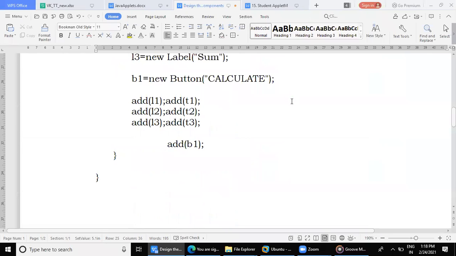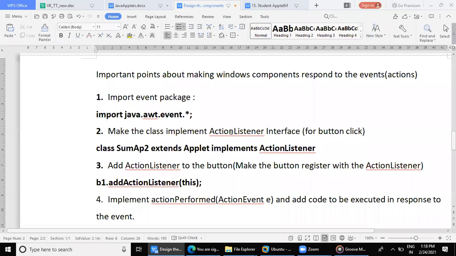So alternatively, we have different interfaces. These are called listeners. Listeners are those which listen to your events. For different events, there are different listeners. For the click event, there is an action listener. For selecting items from a list, there is an item listener. There are different listeners that you will learn in the next semester in detail. Right now you understand, to be able to respond to the click event, we need to implement action listener.